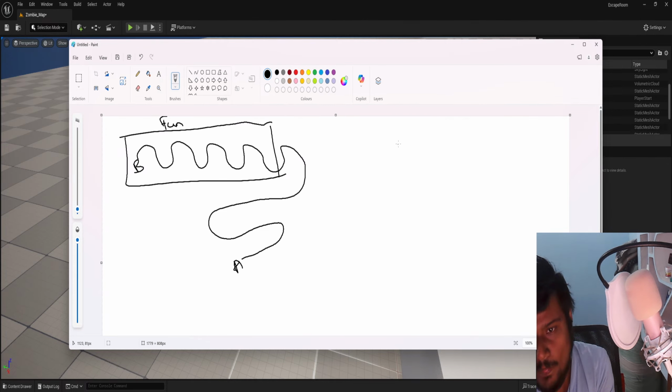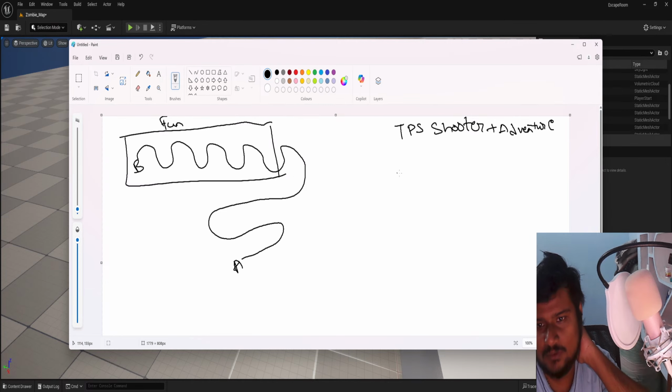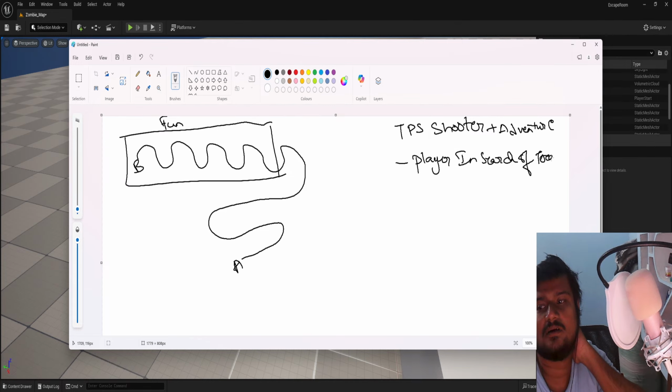Let us take it this way. Let us take it as a third-person shooter plus adventure, just like Uncharted. Now the player is in search of treasure. He needs to find, let's keep, four different puzzles to solve and find the map on four points.